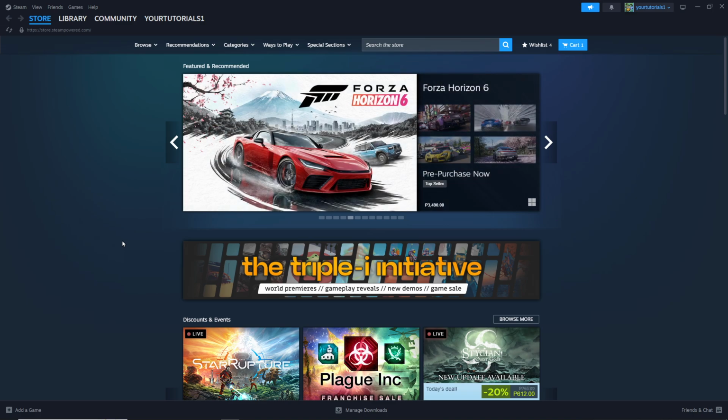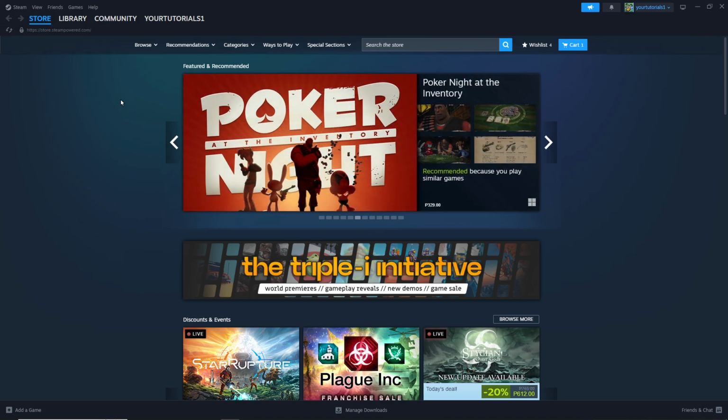First, open the Steam application on your computer and make sure you're signed into the account where you want the game to live. A quick note before we begin. Keep your internet connection stable, and if Steam asks to update, let it finish so the activation window runs smoothly.